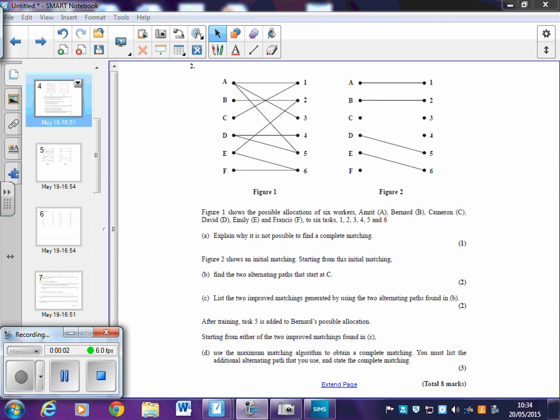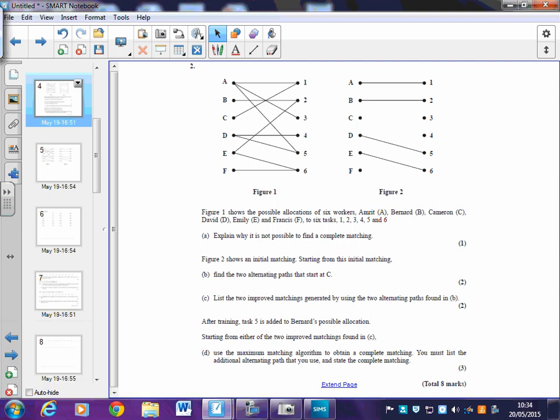Question 2, we've got a matching question, and Figure 1 shows the possible allocations of work to 6 tasks. Part A is asking us to explain why it is not possible to find a complete matching. When you've got this, it's always a good idea to start looking at the ones that are really limited. For example, F can only do 6.